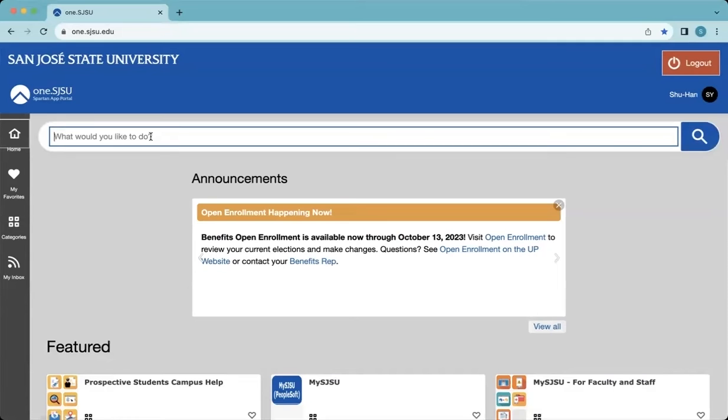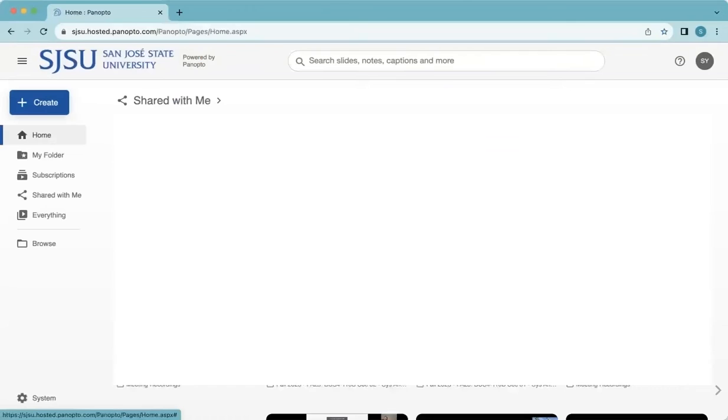So first, access your Panopto through your institution portal. Here you can type in Panopto and enter. Once you're in here, you will be able to see this homepage. In the homepage on the left-hand bar, there are 7 functions that you can choose from.